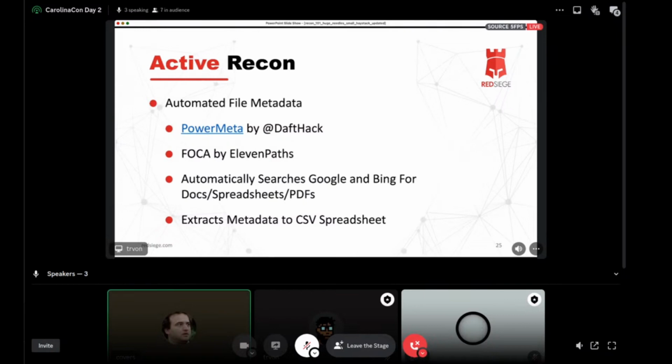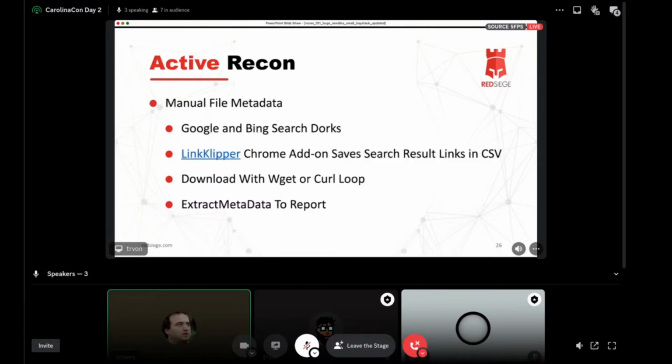What these tools are doing is searching Google and Bing for docs, spreadsheets, and PDFs. Once you've pulled all those documents down, it goes through the metadata, pulls out every field, and extracts it to a spreadsheet. And again, you can look through there for username patterns, look for the operating systems in use, that kind of thing. And then you can do manual file metadata.